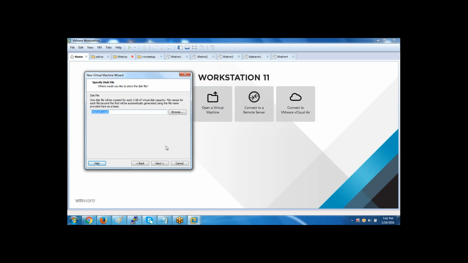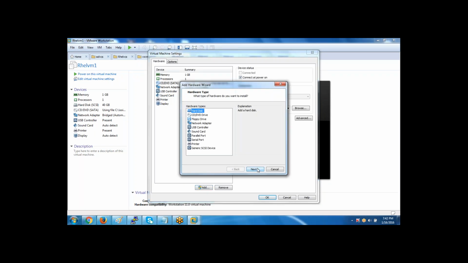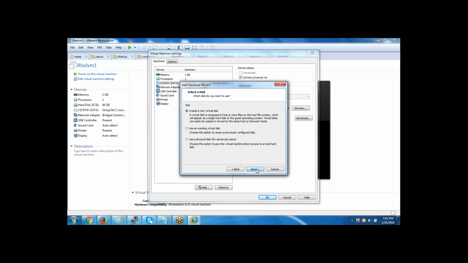Now I'm going to go with RHEL VM1, where we are going to install the operating system. These are all the devices that we have created on the machine, and this is power on and edit virtual machine settings. Let me delete this particular disk and create a new one. You can remove and add disks here anytime. There is no issue.